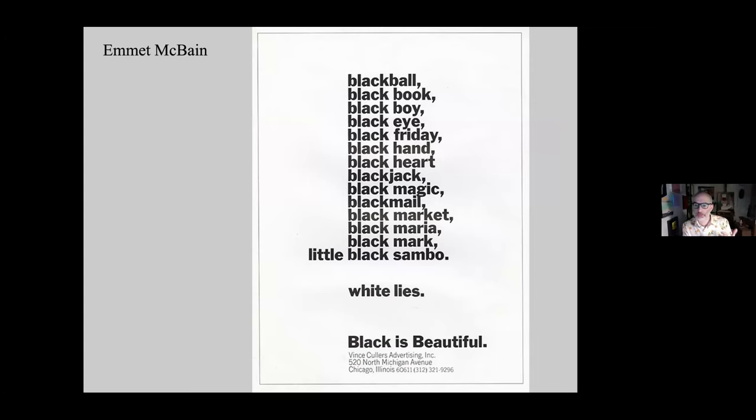So Black Ball, Black Book, Black Boy, Black Eye, Black Friday, Black Hand, Black Heart, Black Jack, Black Magic, Black Mail, Black Market, Black Maria, Black Mark, Little Black Sambo, White Lies. Black is beautiful. There's one true statement on there, and it's the bottom one. And you know, ads like this is again why I love Emmett McBain.